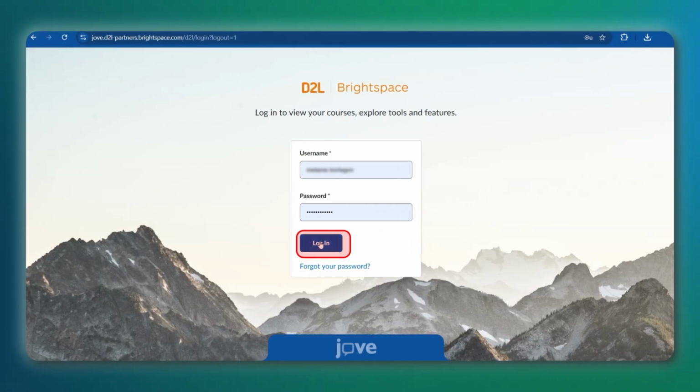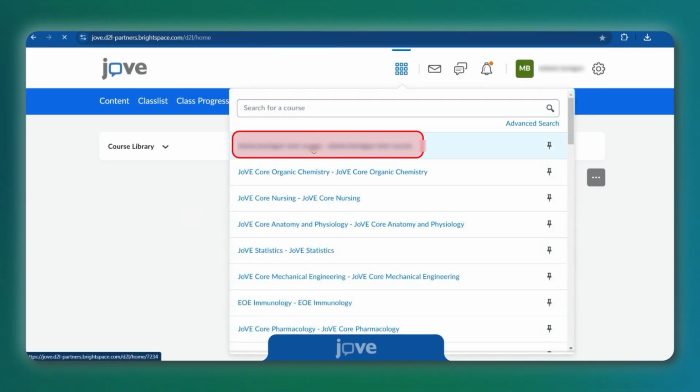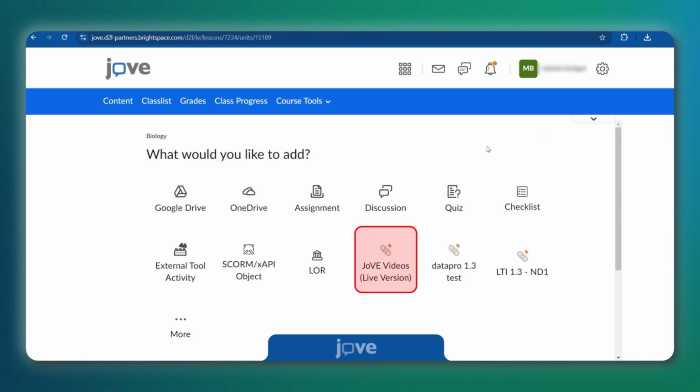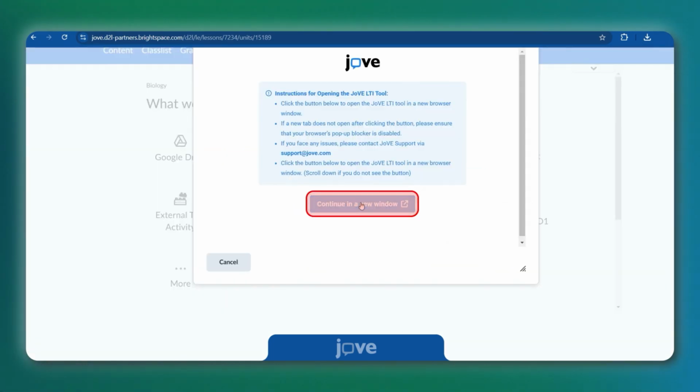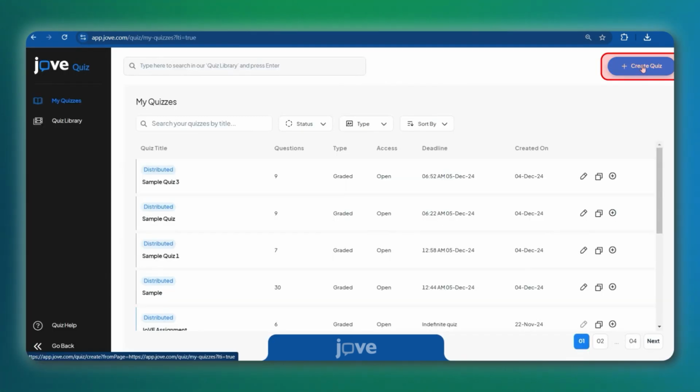Start by logging into Brightspace. Navigate to your course. Click on Add Existing button. Select JoVE Videos. Click on Continue in a new window. Select Quiz. Click on plus Create Quiz button.